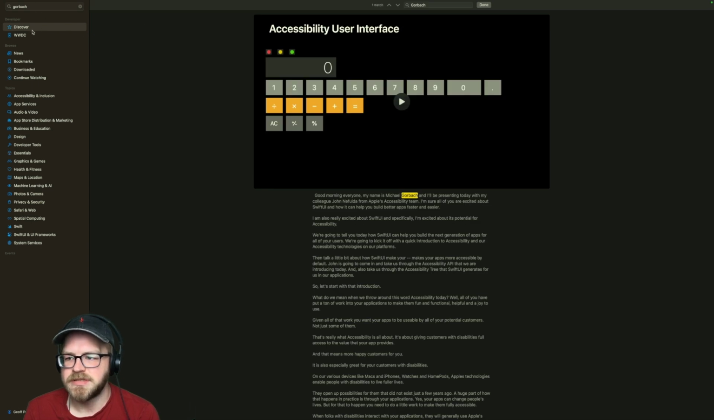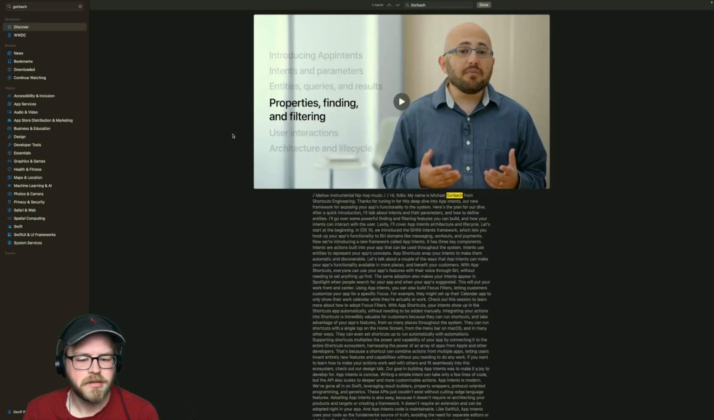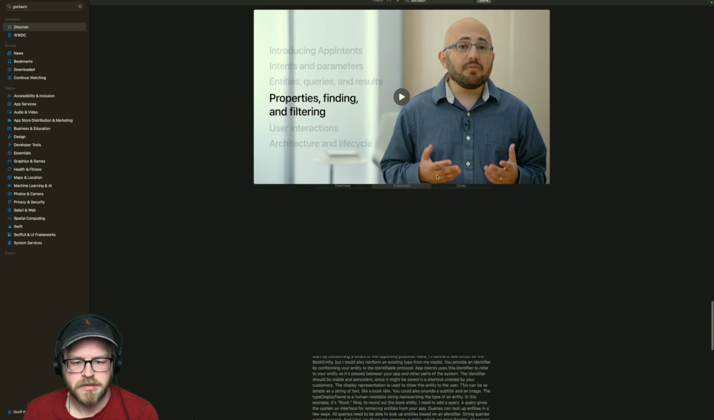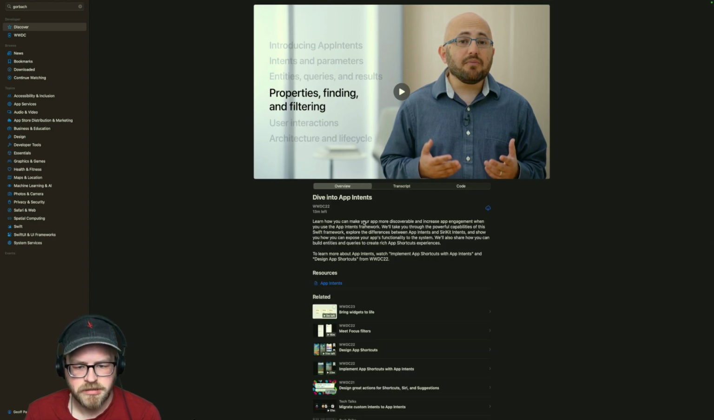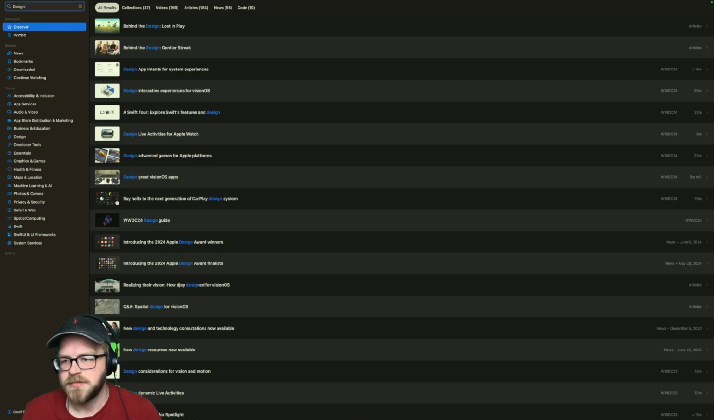I've screwed this up. This is the wrong one again. We're gonna go back to here. Learn how you can make your app more discoverable and to learn more about app intents, watch implement app shortcuts with app intents. Now, design app shortcuts. Maybe that's what I want.